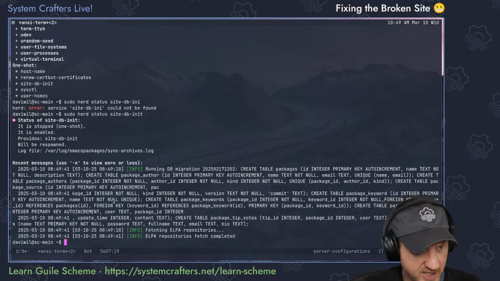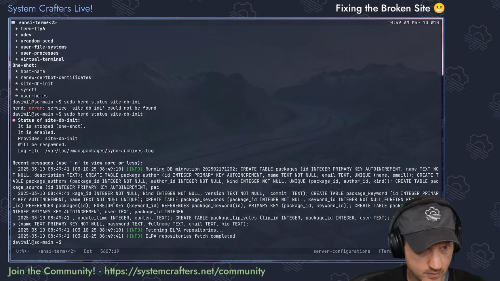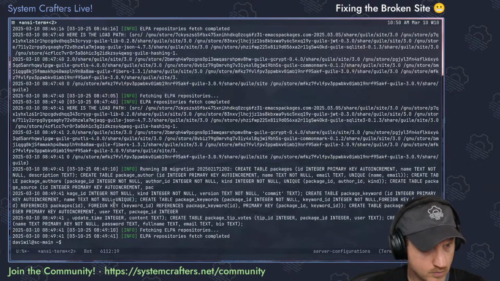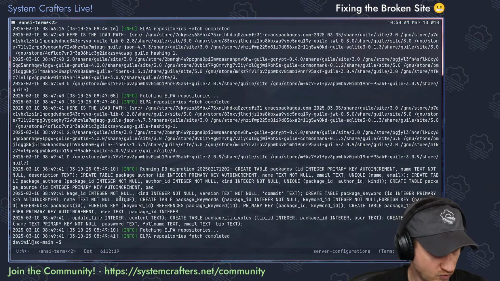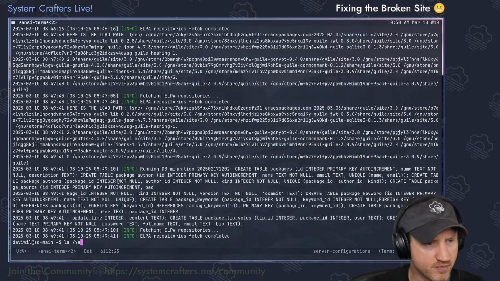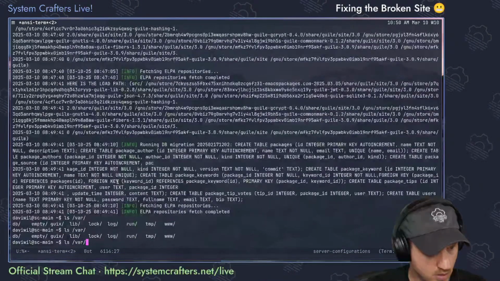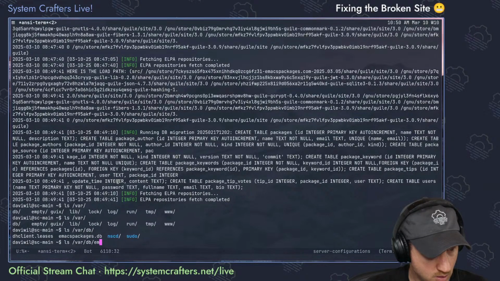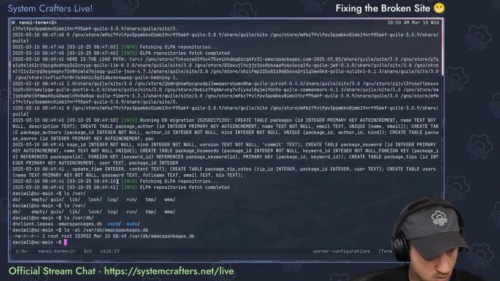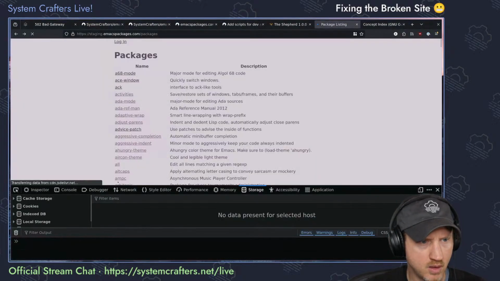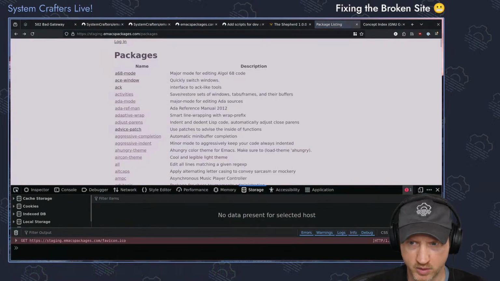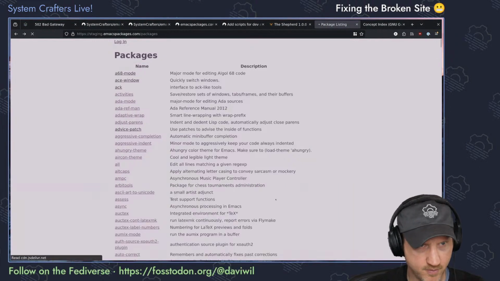So it says it completed. .49, 41. Okay, so ls var db. Okay, let's read write. Oh, and now it works. It just took a while for it to decide it wasn't locked or something.